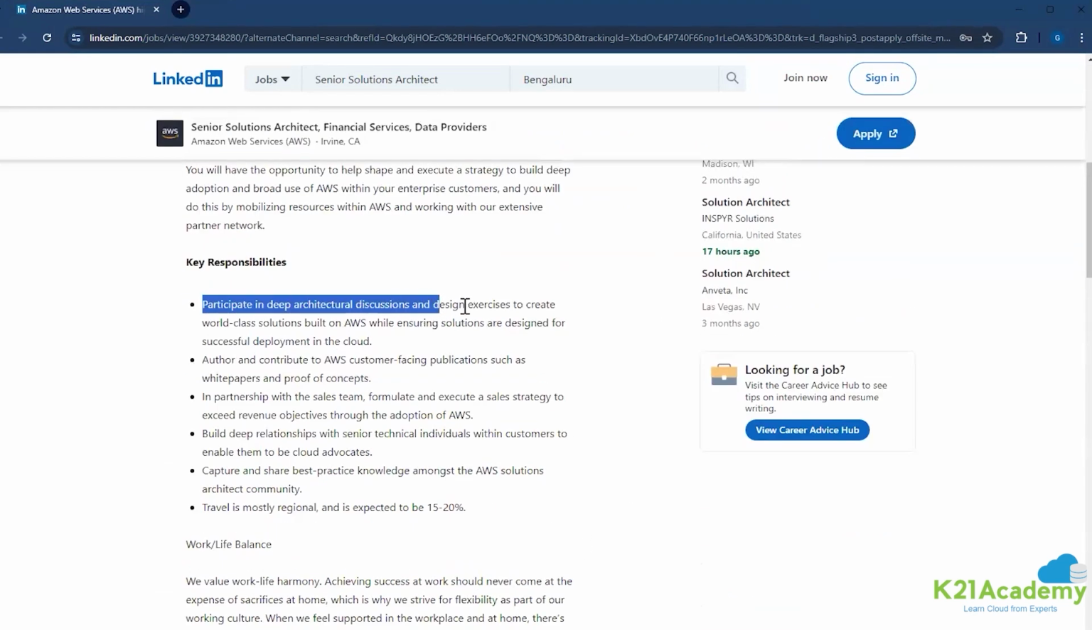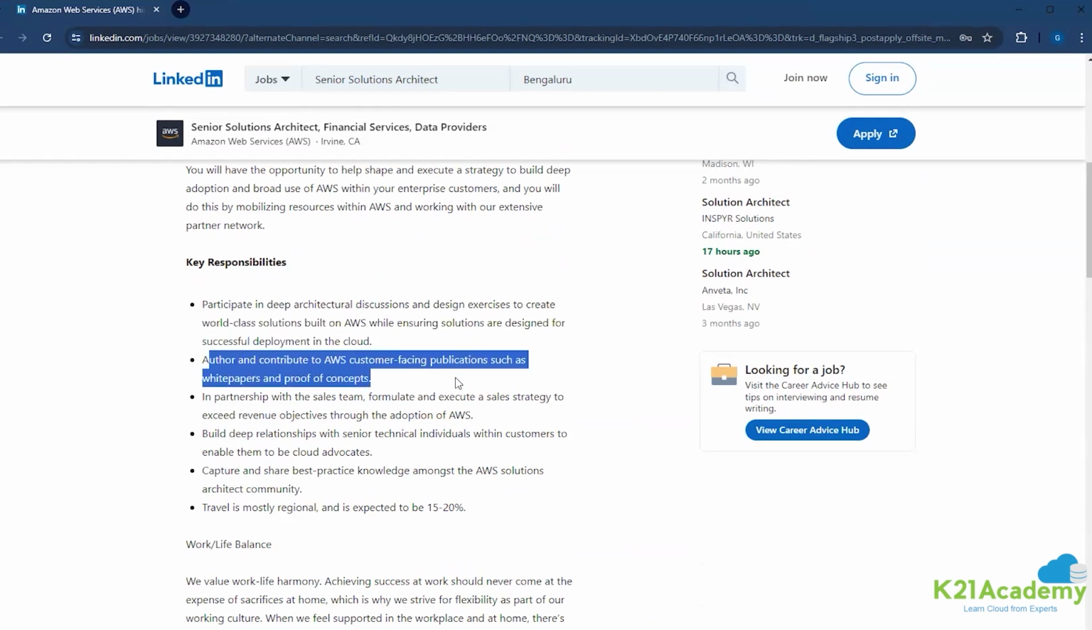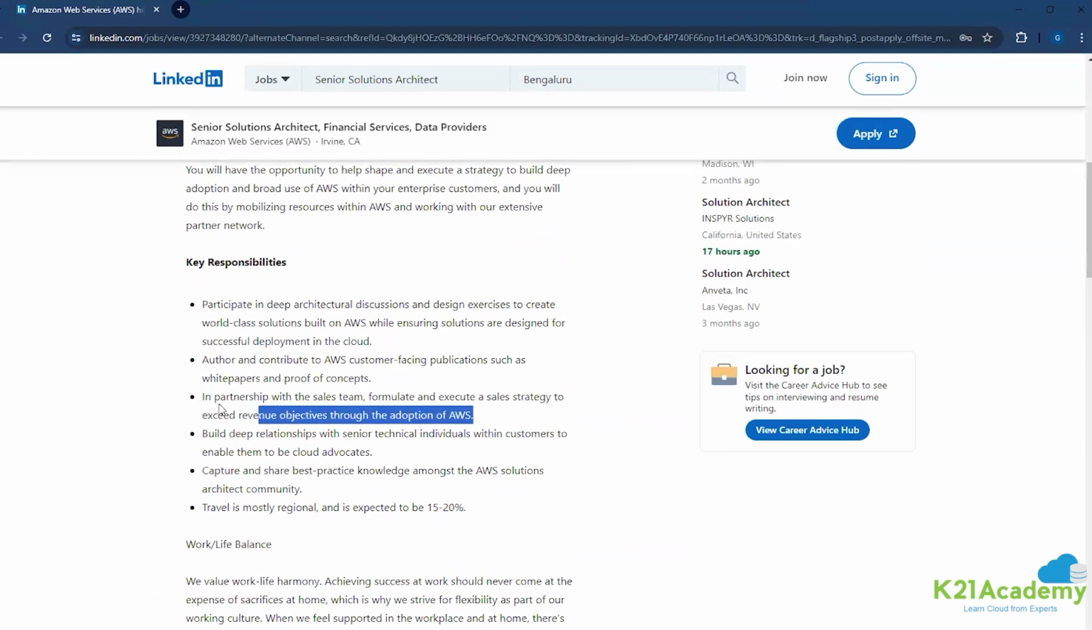You will participate in deep architectural discussions and design exercises. You will create world-class solutions on AWS, ensuring they are designed for successful deployments. You will author and contribute a lot for the customer. I'll talk about this in partnership with sales. You will formulate what's the right pricing, what's the right service to be used, how do we mix and match the services in AWS that will best suit the requirements.